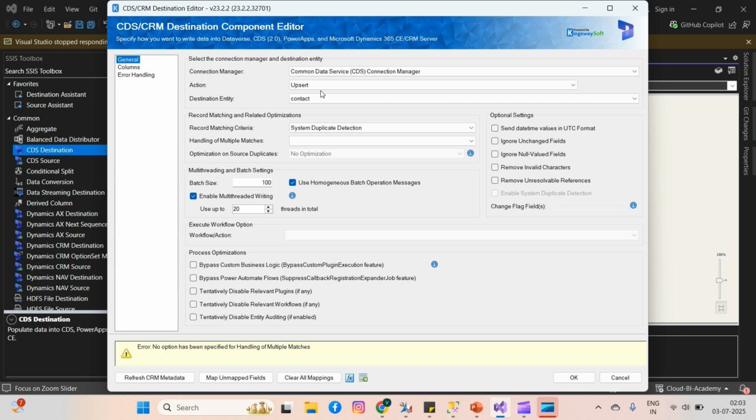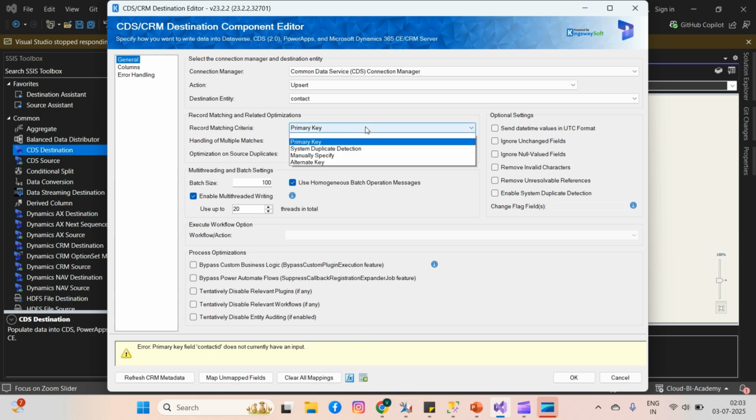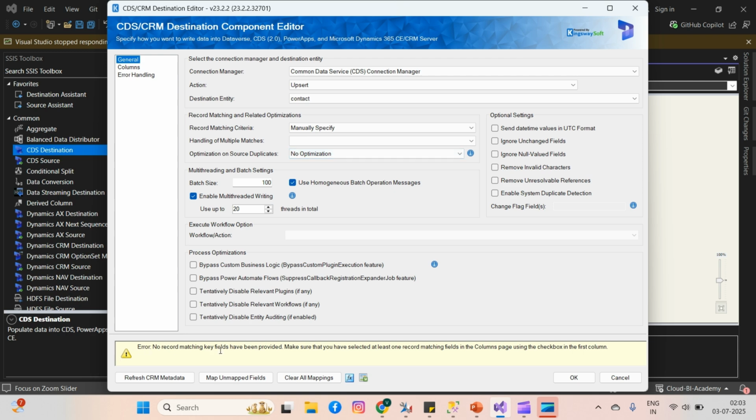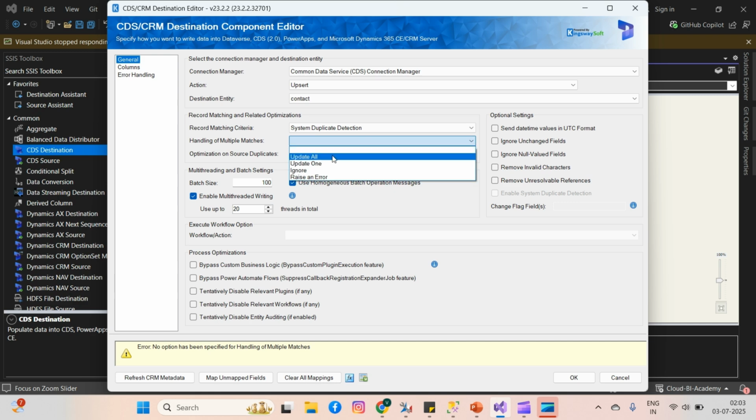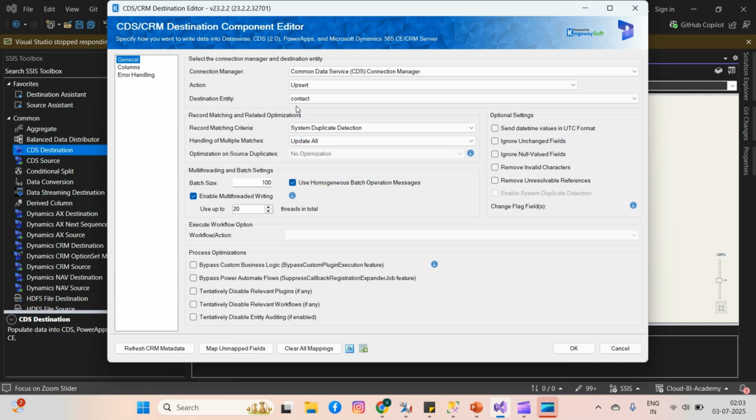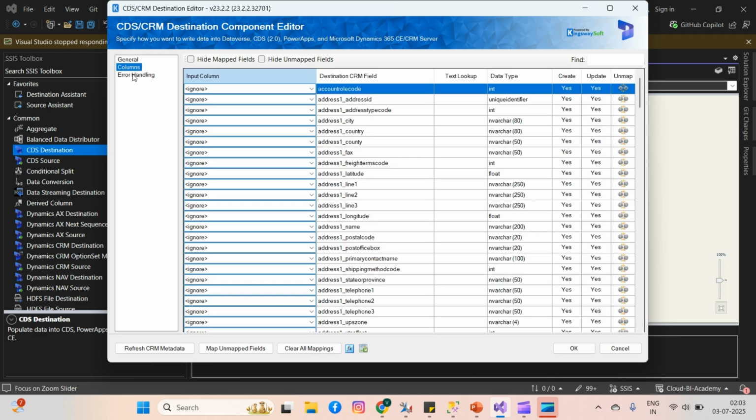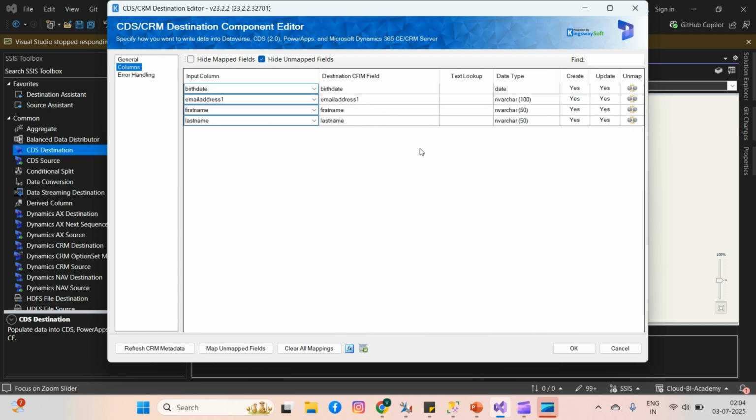Based on that, we can perform the upsert operation. Because in our case, if we go with the primary key, you see this error: primary key field contact ID does not currently have an input. So in the source it is not available, and if we go with manual specification, we get the same error. So in this situation, we just go with system duplicate detection. This is one mechanism we can use to update things.